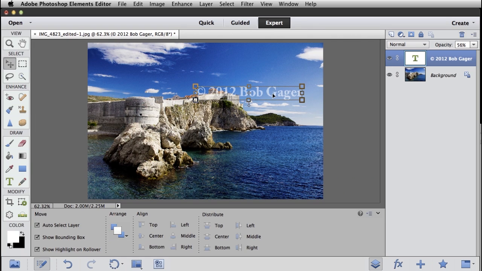Grab my move tool and I can still move it anywhere on the image that I want. And that's really the beauty of layers, right? I haven't changed the pixels of my initial image. I've just added a text layer on top of that and set its opacity to something less than 100%, so the image below will actually show through.